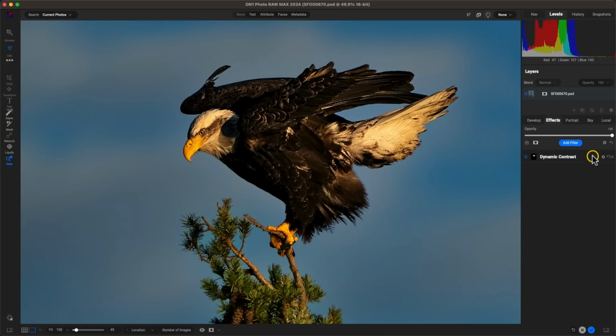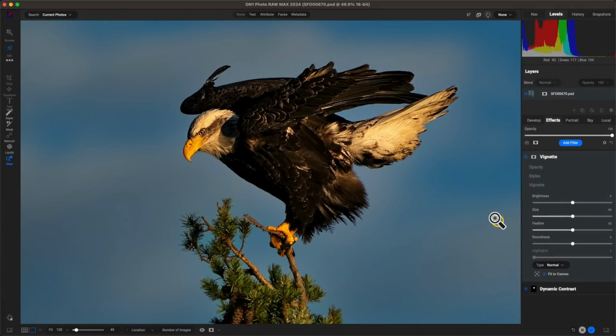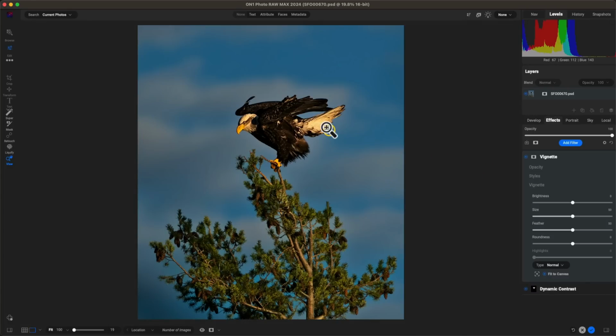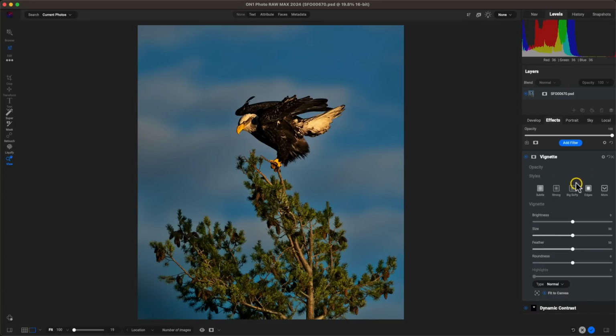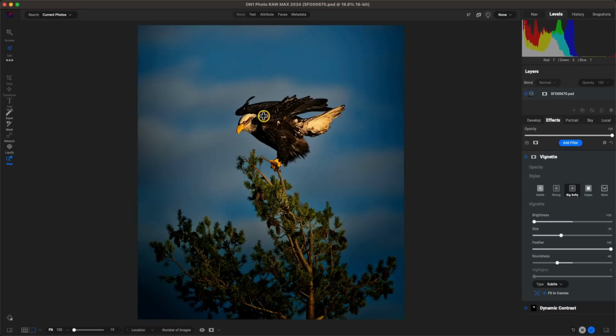So I think the image is pretty much exactly how I want it to be, other than one last thing. Let's add a filter here and let's add a nice vignette so that we can focus the viewer's attention on the bird there. I'll go into my vignette filter. I'll use this big softy preset style. Then we can just position that on the scene so that it's right above the bird.